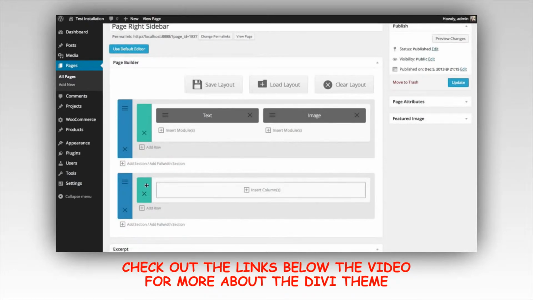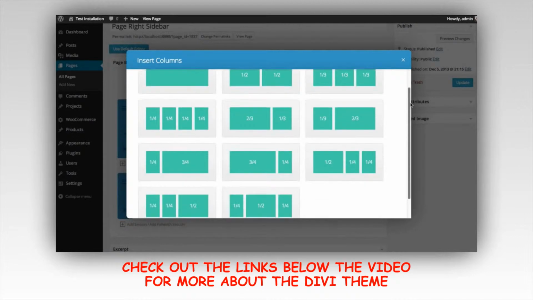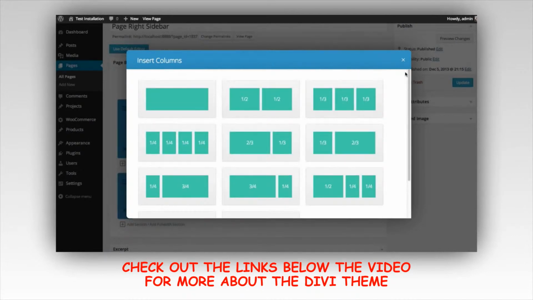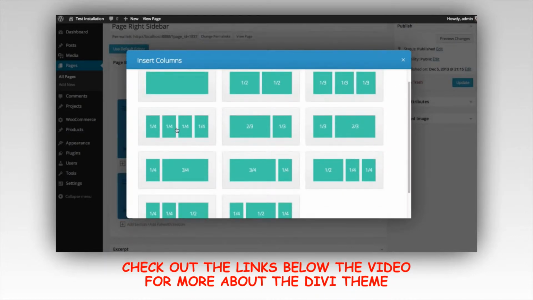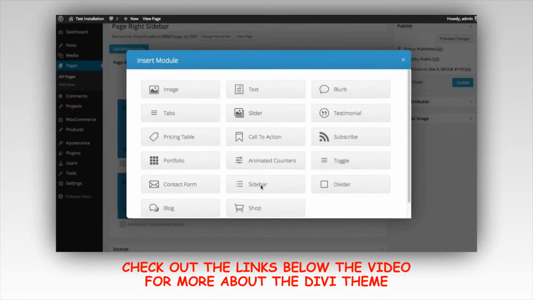You can see that all sections need to have a row, so your first row has already been added. You just need to choose how many columns you want inside of it. So click the Insert Columns button to get a list of all the available column layouts. For this next column, I'm going to do 4 1/4 columns. You can see once your columns have been added, you can click in any of them to add a module. So I'm going to add a module inside this first column by clicking the Insert Modules button. And then I'm going to add an image module.